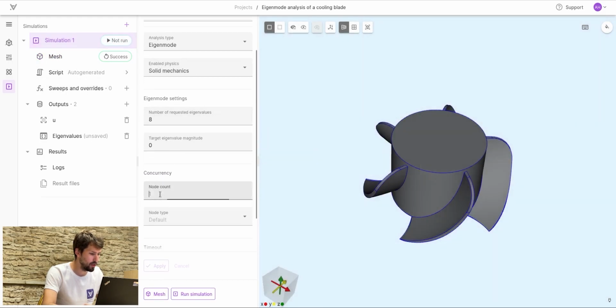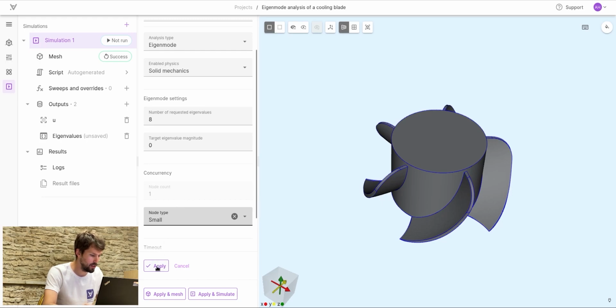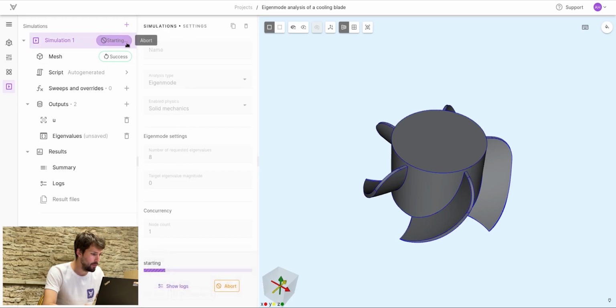If we want to run a simulation with 100 nodes, each of them with 32 cores and 512 gigabytes of RAM, then it's as simple as this. There's nothing else to change. Here, it's a fairly simple simulation, so we'll just use the defaults. So now we can press run.